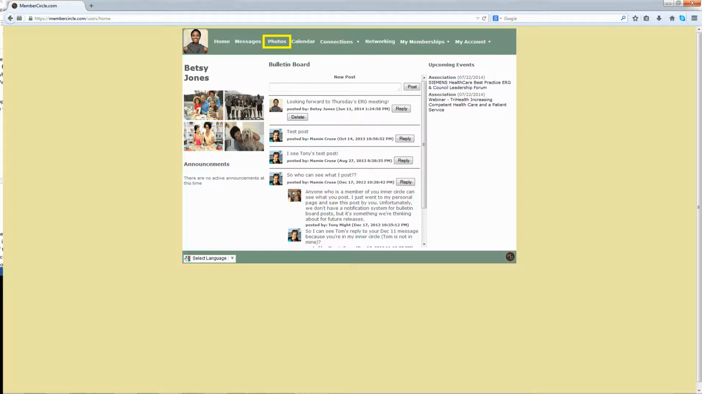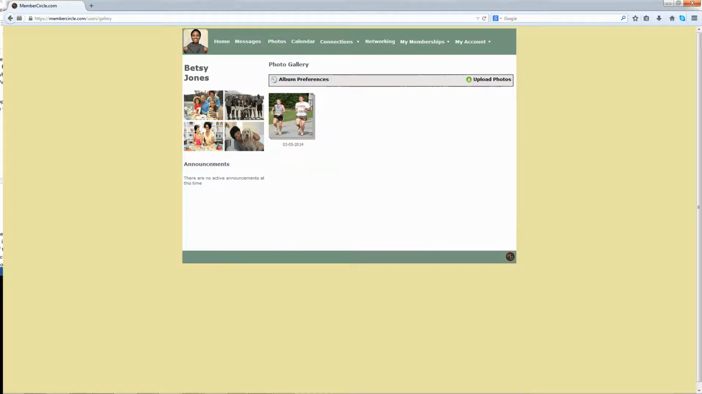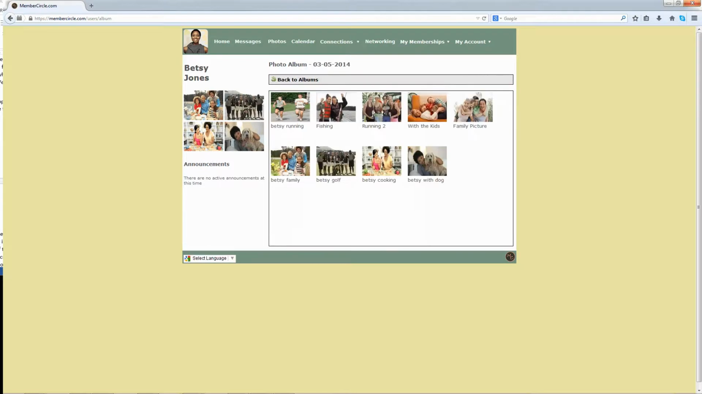Now let's take a brief look at the Photos feature of Member Circle. Clicking Photos at the top of the page will take the user to their photo gallery. The gallery will be populated by albums containing individual photos. From here, members of a user's inner circle can view or comment on individual photos, and the user can change photo properties such as album placement, titles, and searchable keywords, among others.